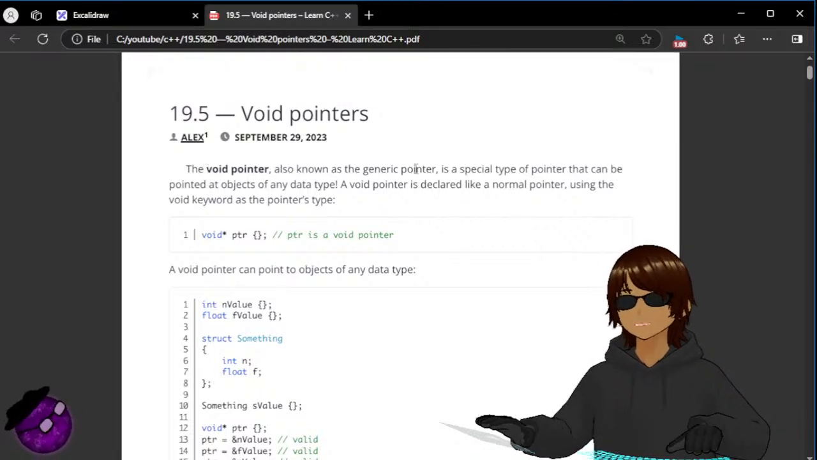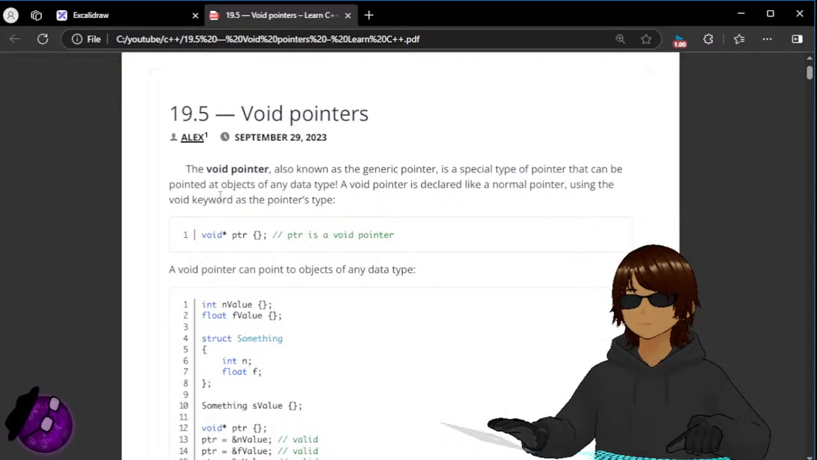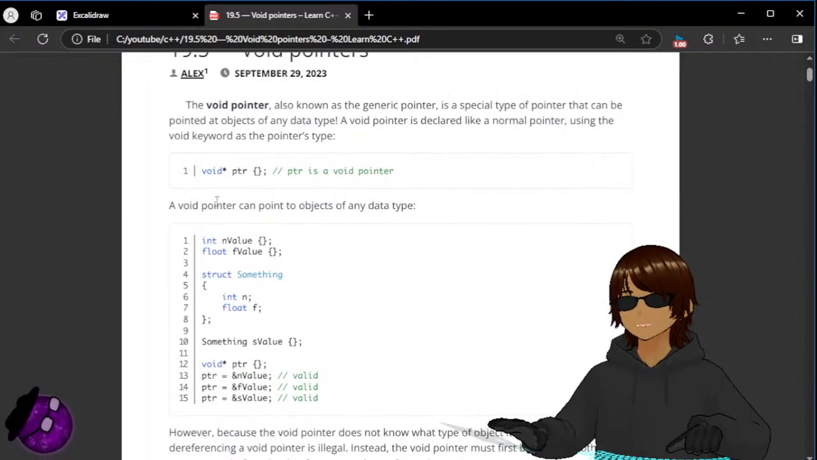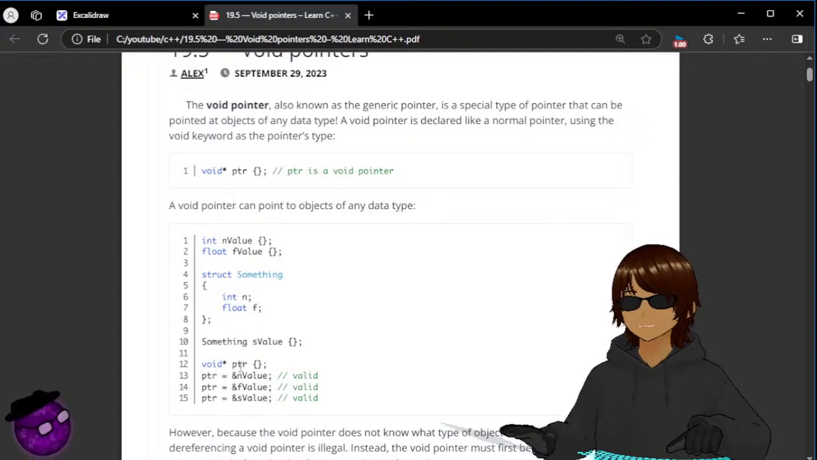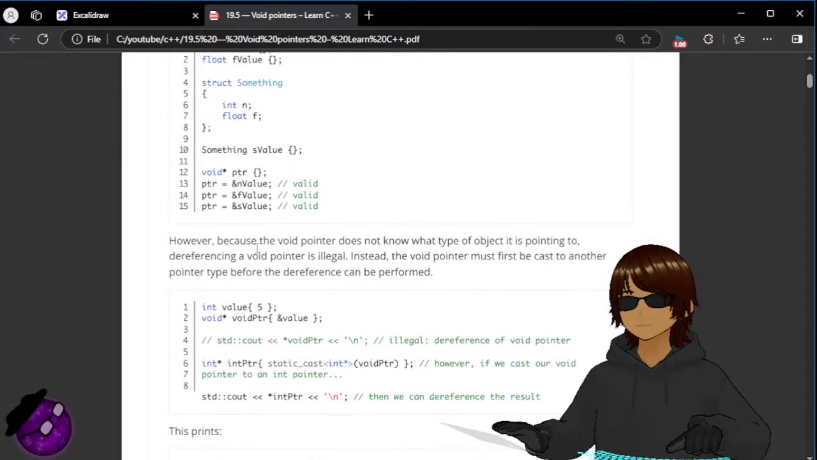The void pointer, also known as a generic pointer, is a special type of pointer that can be pointed at objects of any data type. A void pointer is declared like a normal pointer using the void keyword as the pointer's type. A void pointer can point to objects of any data type. So you have an int, you have a float, and the pointer stores the address of an integer, it stores the address of a float, and then it stores the address of something else.